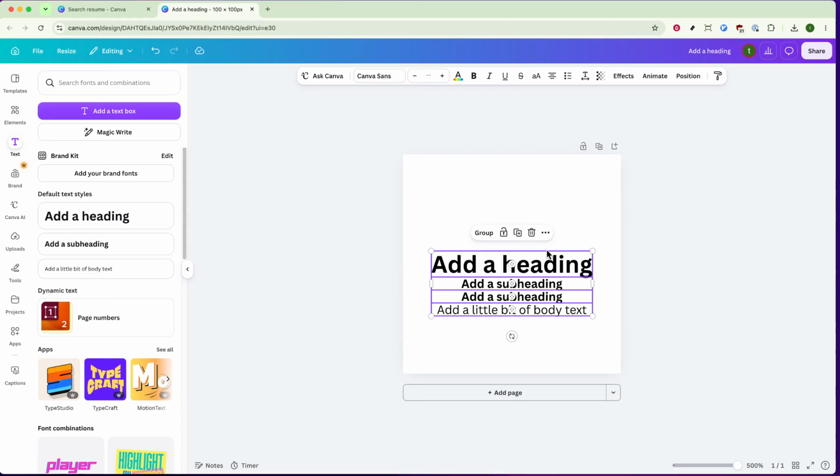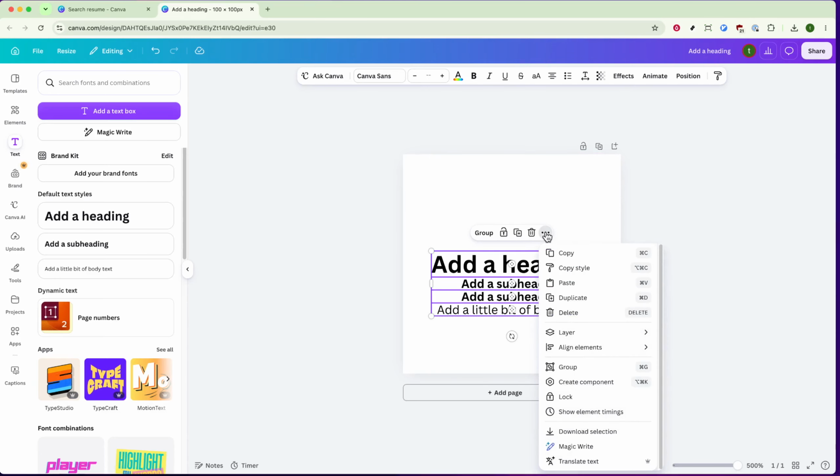Now, look at the toolbar located above the canvas. You'll find a button that changes text case represented by two A's side by side. This is the case button, and it's what we'll use to adjust the capitalization.